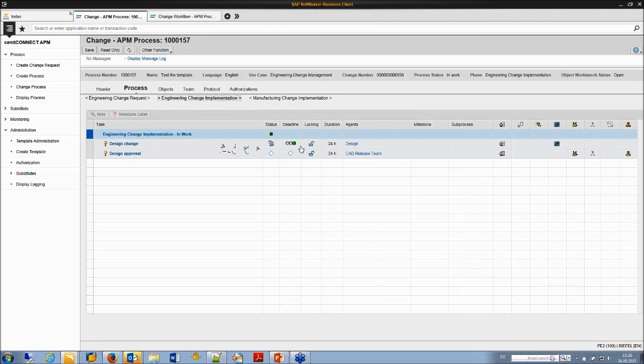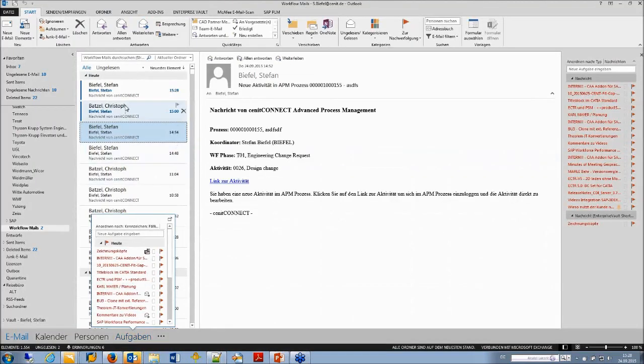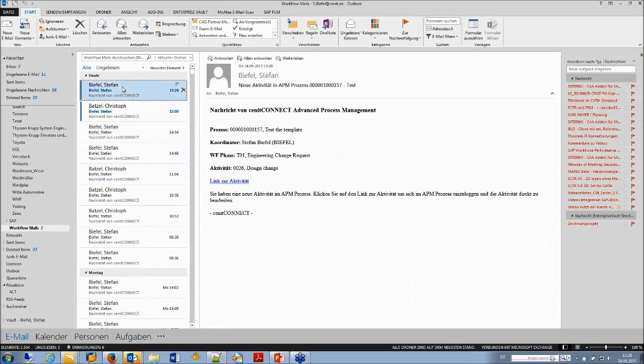The designer now also gets an email. So we can have a look. You see, I just got it a minute ago. Here's the email information to the designer. And the nice thing is I could click on this link and it will bring me directly to the SAP.